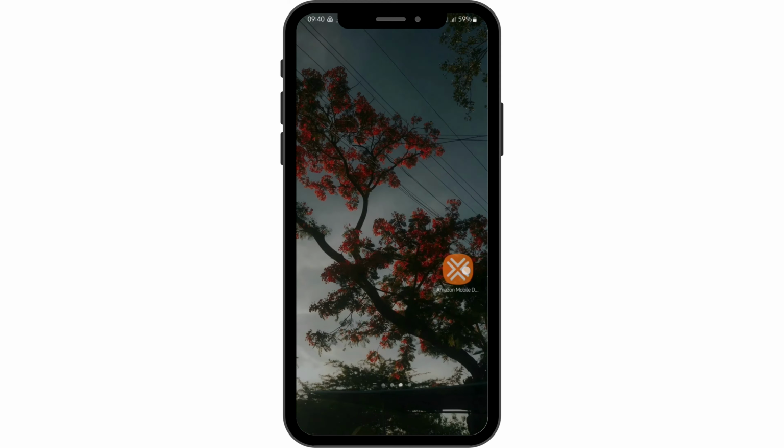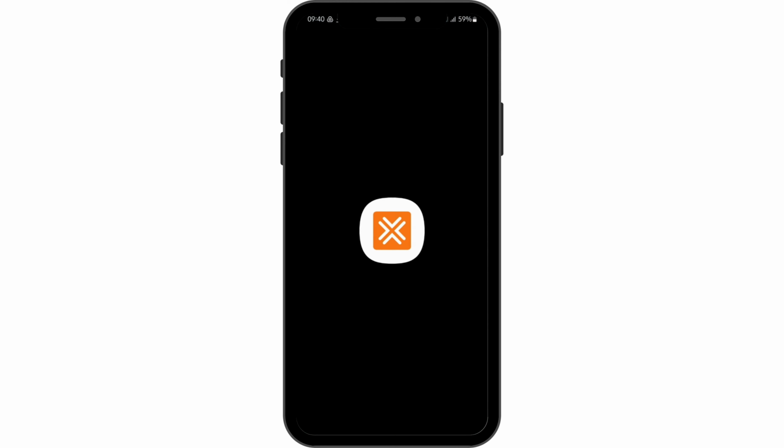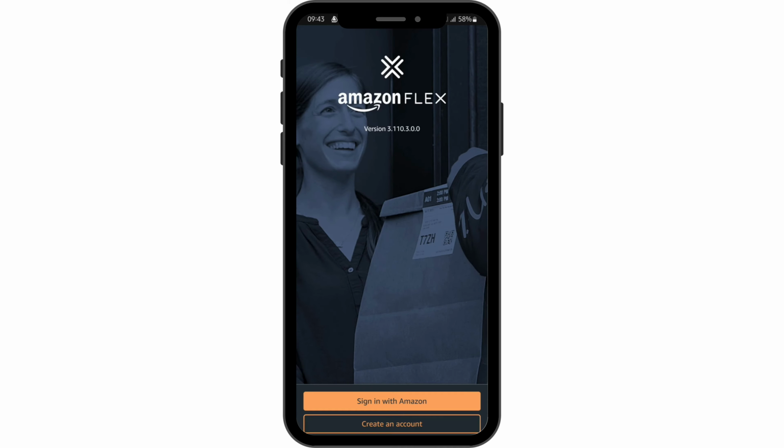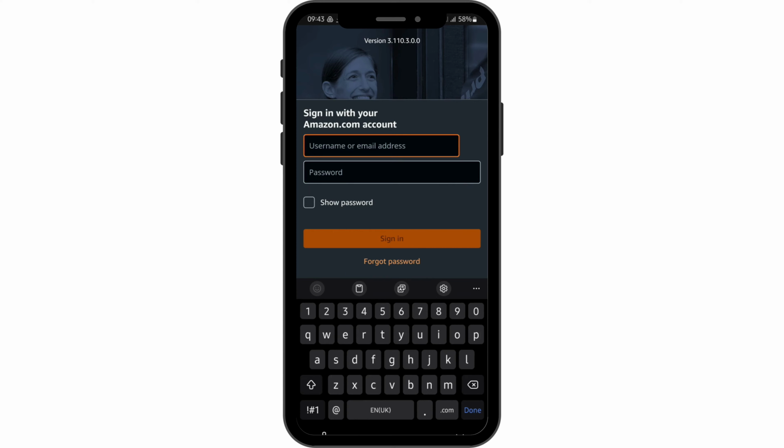First of all, make sure that you have installed this Amazon Flex application onto your device. Then tap open it. As you open the app, it will show you two options. One is sign in with Amazon and another is create an account. As we are trying to access our Amazon Flex, we should be already having an Amazon account. So let's go ahead and tap on sign in with Amazon, enter your Amazon account credentials and tap on sign in.